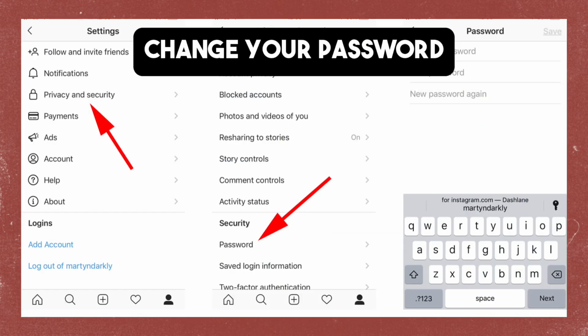Step number 2 is change your password. If you've used any third-party apps, they may have access to your account. Changing your password ensures that these apps lose access. To change your password, go to Settings, tap Security, and go to Password, and enter your new password. After changing your password, Instagram will log you out of any suspicious sessions.